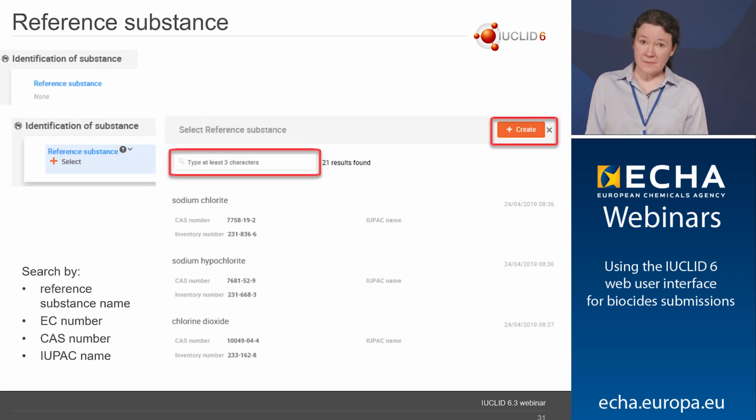When editing a substance dataset, you will need to insert a reference substance. So you can search for the reference substance in a similar way as for a substance. You need to type 3 characters, and it might be the reference substance name, EC number, CAS number, or IUPAC name. You can also create here a new reference substance being in the substance dataset.